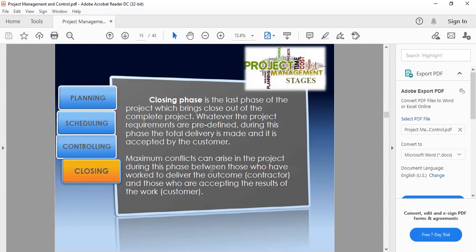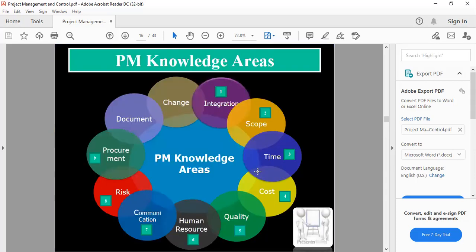Maximum conflicts can arise in the project during this phase between those who have worked to deliver the outcome, the contractor, and those who are accepting the results of the work, or the customer. So it's really possible that such would happen.